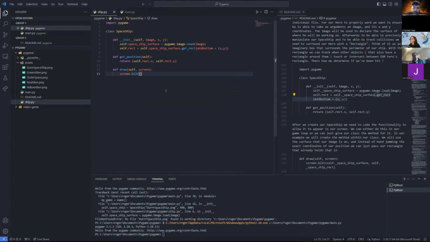And then what do we want to blit? We're going to want to blit our spaceship surface. And that's assigned here as a data member, right? On line 6, we created a data member called spaceship surface. But what does that surface actually hold? It holds our image, right?